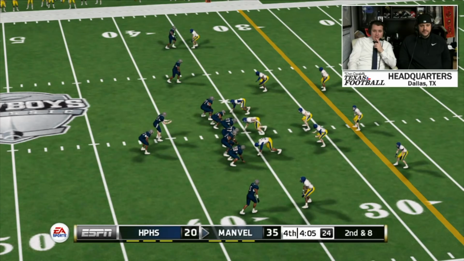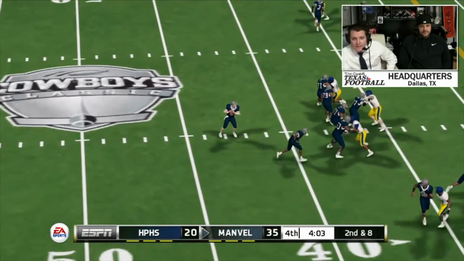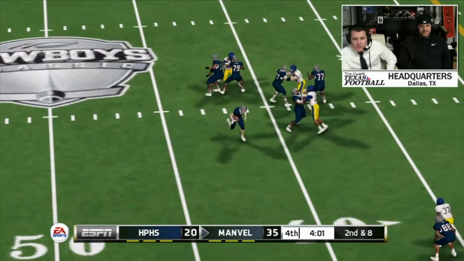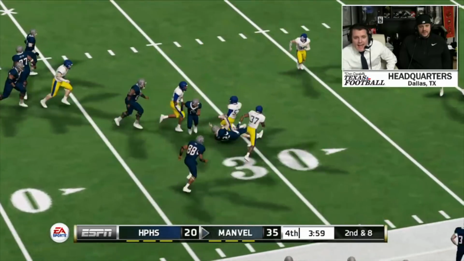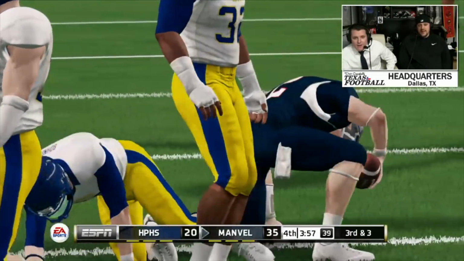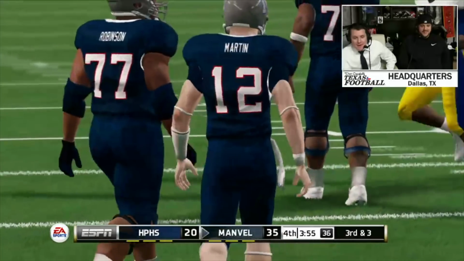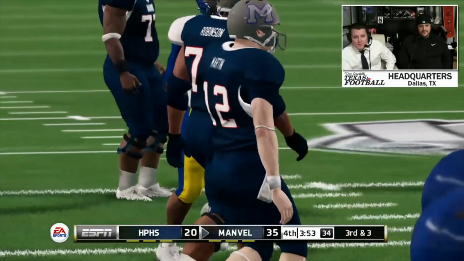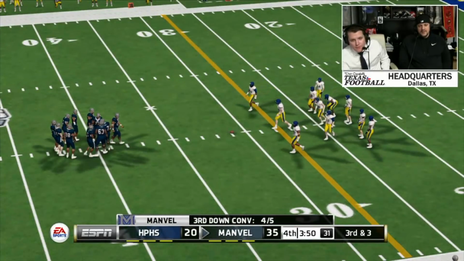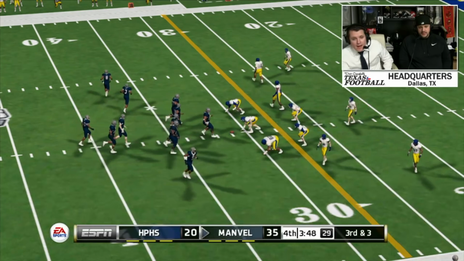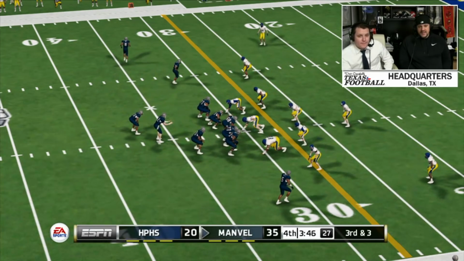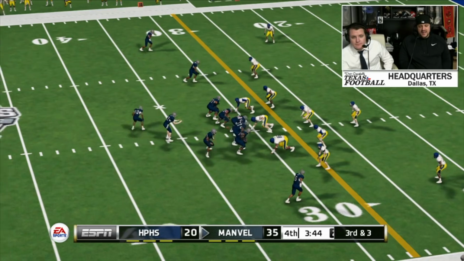Now second and 8 for Manvel, leading 35-20. Cason Martin looking. He will tuck it, and he will run it again. And he's going to be down. Very smart move there because Martin was about to get hit very hard. He picks up a few yards to make it third and 3, third and manageable here for Manvel. And if you're Highland Park, you feel like you've got to get off the field here. Yeah, no question about it. At this point in the game, you've got to get a stop.